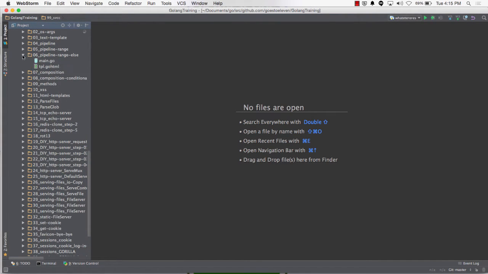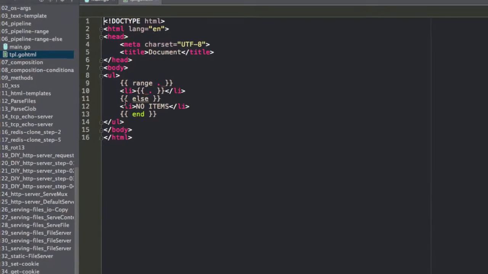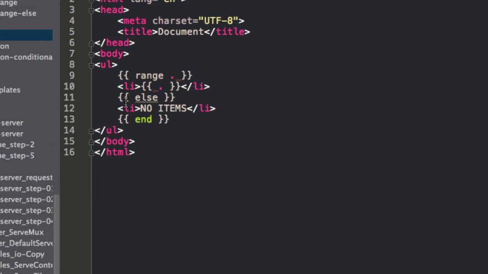Pipeline range. So let's take a look at this one. So here's a range else, right? Range over the stuff. Otherwise, hey, we don't have any items. That's kind of cool.